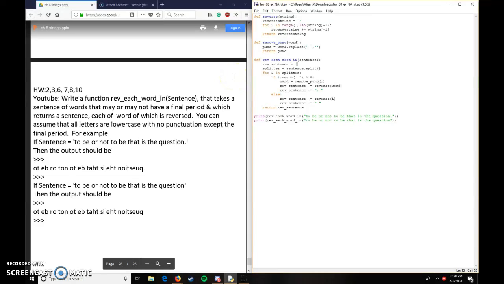And then we're going to assign splitter to a splitter function. What this does is that it takes each word and splits it apart in the string, and then I put that into a for loop. And what this does is that it scans each word and checks if there's a period. And if there is a period, it's going to remove that period, reverse each individual word by itself so it's in the correct order, and then add the period at the end.